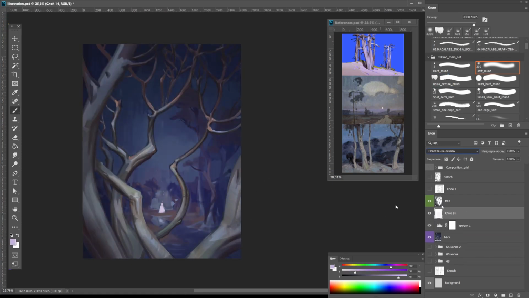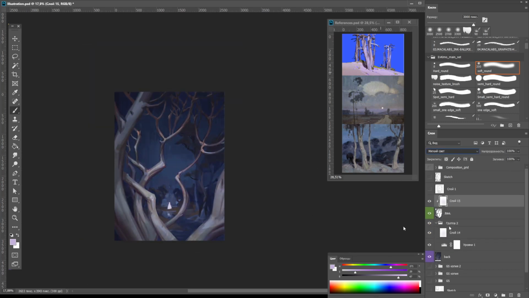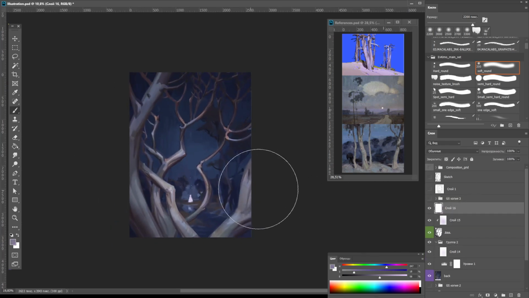At this stage, it's also worth enhancing the sense of space. Since this illustration tends more towards graphics than painting, the aerial perspective used here is not so strongly expressed, and space acquires depth primarily due to scale and guides.